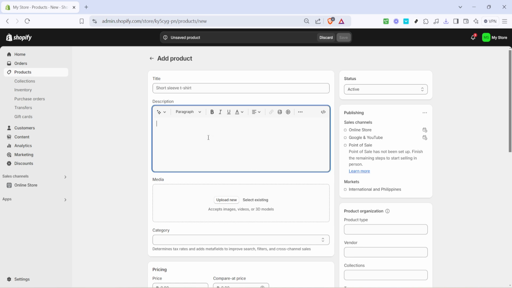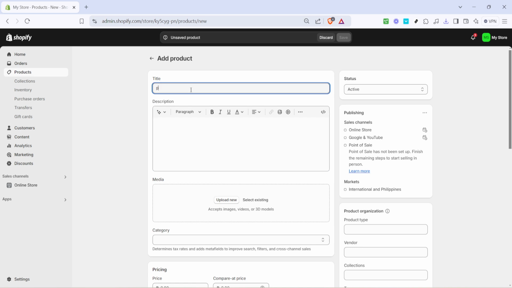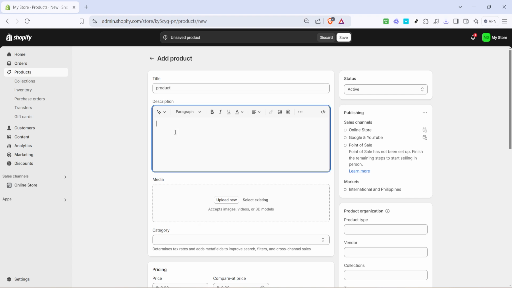Next up, you'll want to provide a description for your digital product. A detailed description can make all the difference. Here's where you tell the story of your product, what problems it solves, how it can enhance users' lives, or any special features it might offer. Feel free to use bullet points or short paragraphs to make this section clean and easy to read.